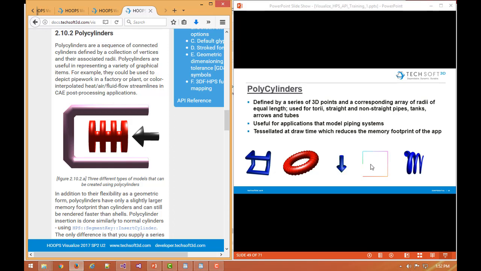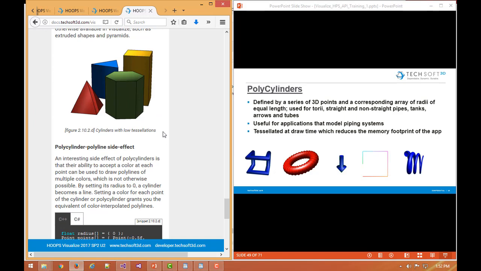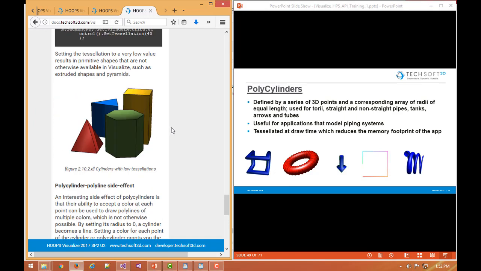Polycylinders also support color interpolation. So at each point in the array, you can define a different color by an index into a color map, or a color by actual RGB value, or RGBA value even, I think. And you can get interesting effects like this. Just a little bit more flexible type of cylinder. There are markets and applications that use polycylinders. Anytime piping systems are being represented, or arrowheads or things, they are used.